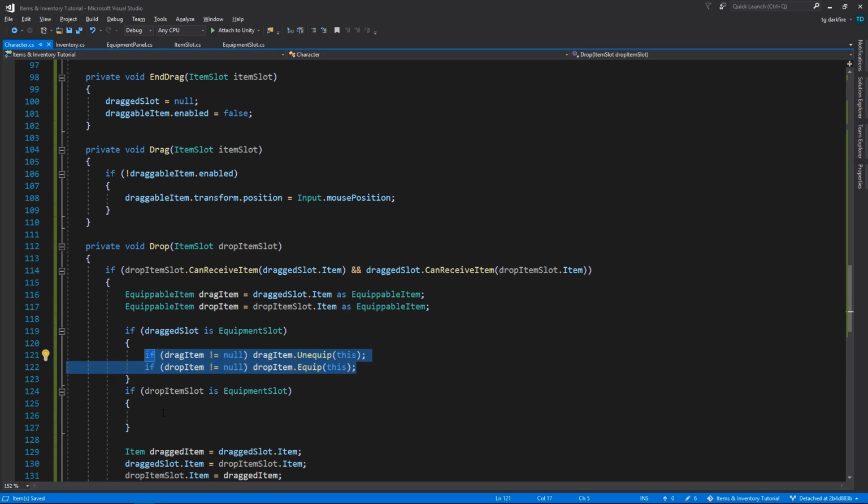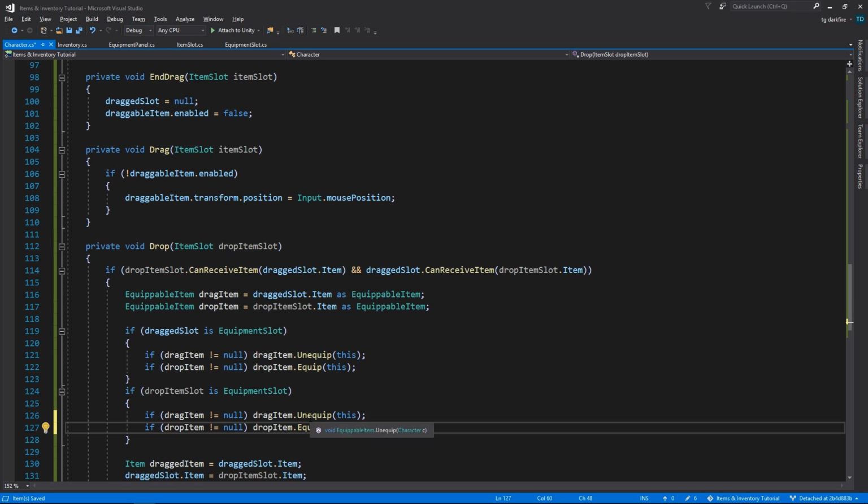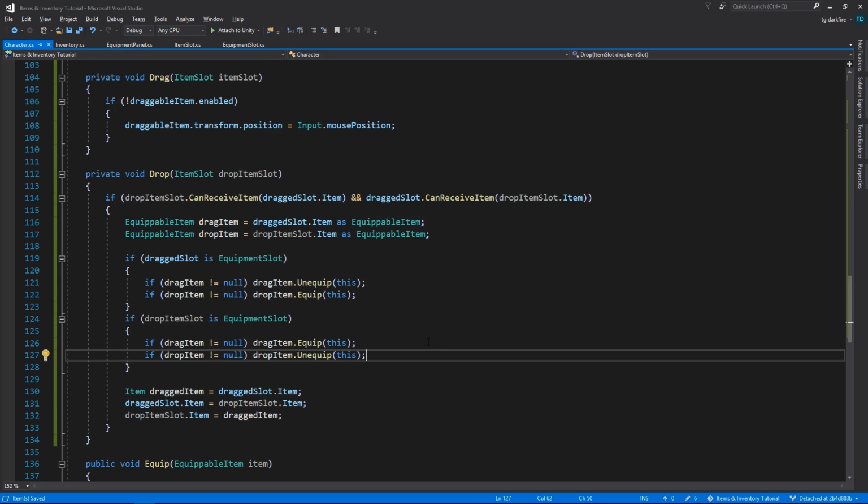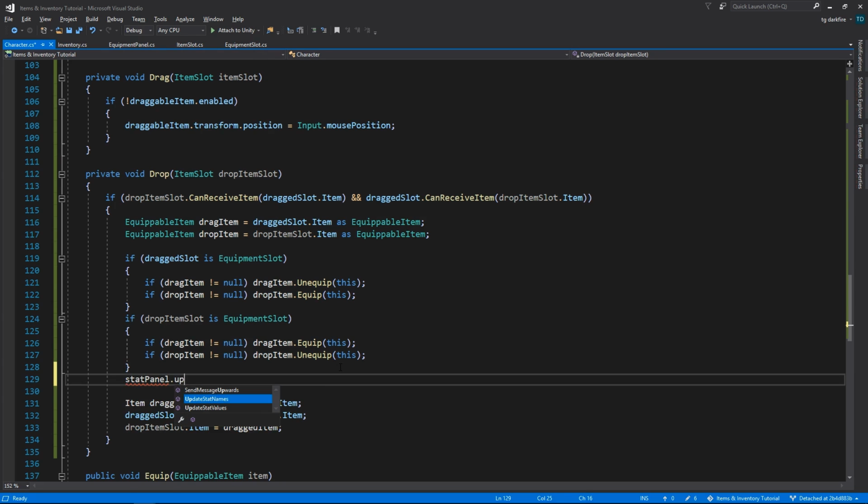In the other case, we need to do basically the same thing, but in reverse. We need to equip the drag item, and we need to unequip the drop item. Because this means that the item that we are dragging is going into an equipment slot, so we have to equip it, and it also means at the same time that whatever item was already in that slot is going out of it, so we need to unequip it. After this, we need to update the stat panel.